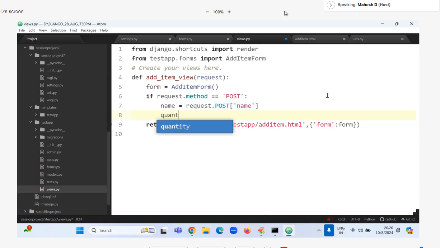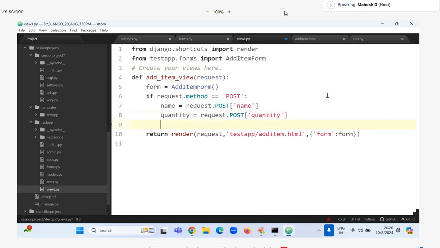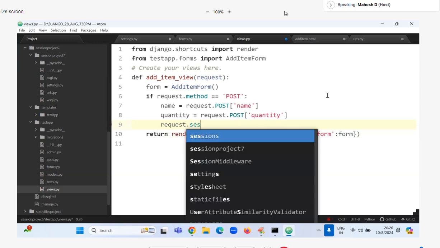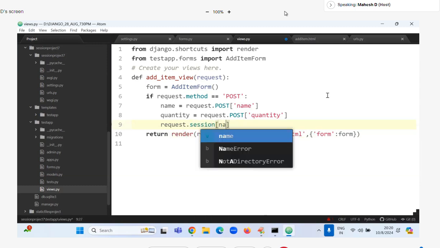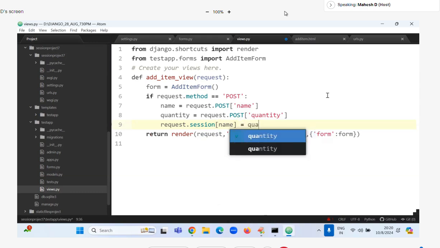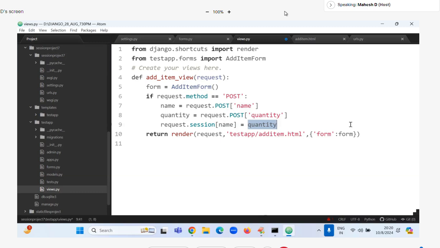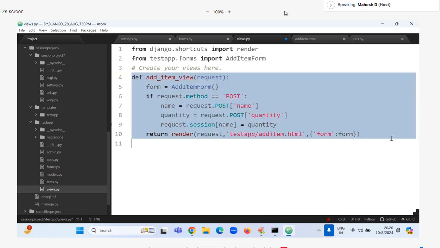Then quantity equal to request.POST of, what is the variable? quantity. How to set the session? request.session of, what is the key? name. What is the value? quantity. That is the way. Name is the key, Python. Quantity 12 books is the value. Key value pairs are added to the dictionary. That is the code we have to write.